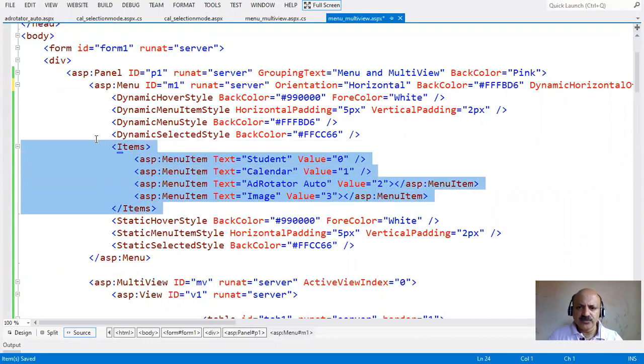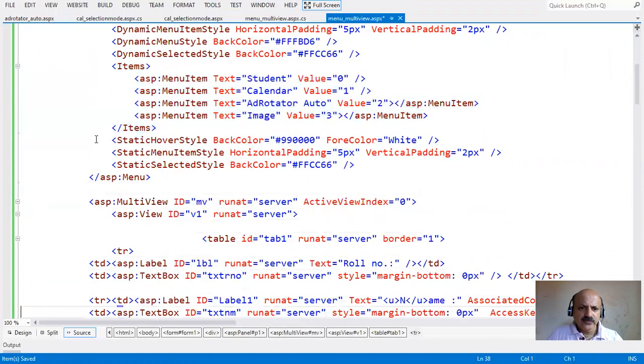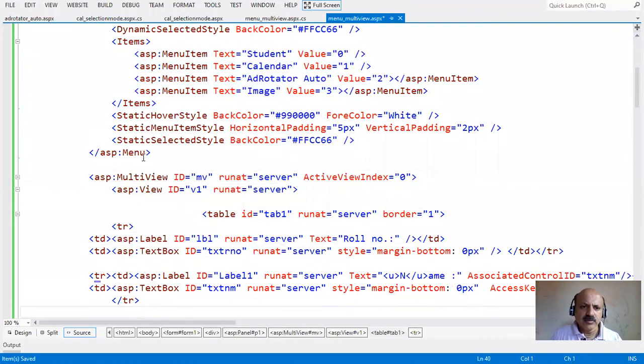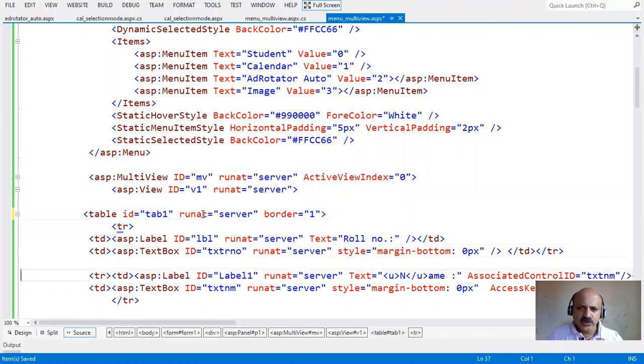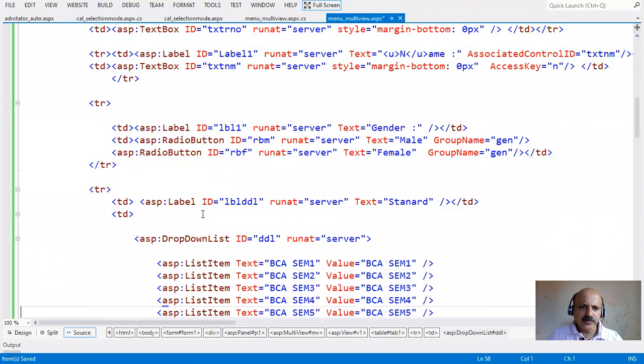So there is our menu. Okay, and after that we take the multi-view ID, run it, and the active view index is 0. So our student form appears, and a table is provided using tr and td. So all the student data appears.